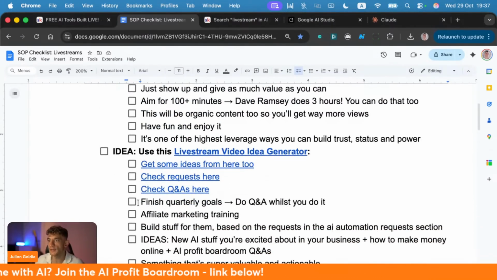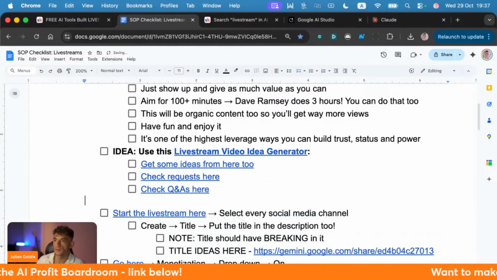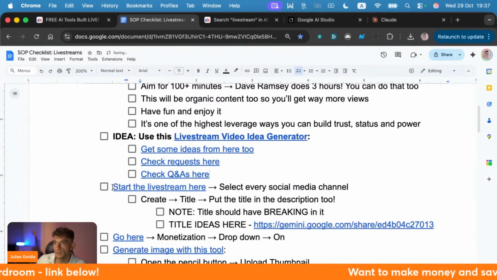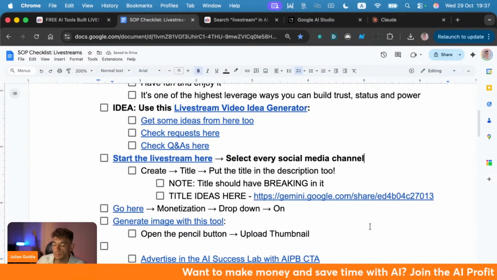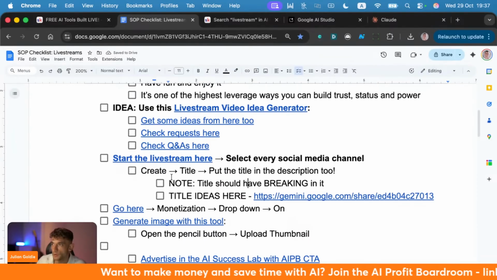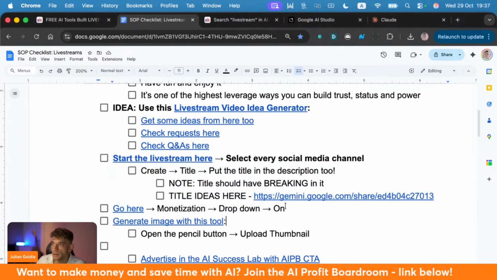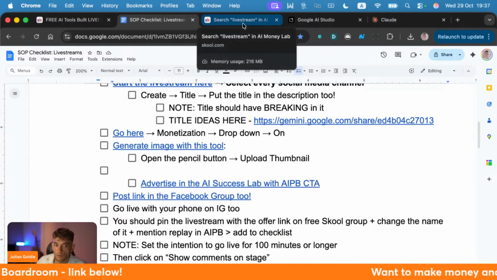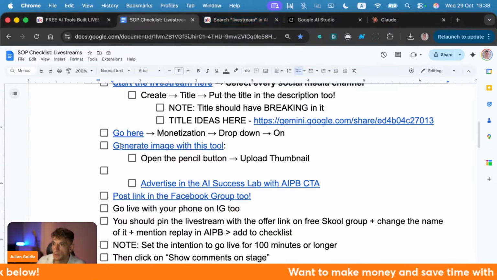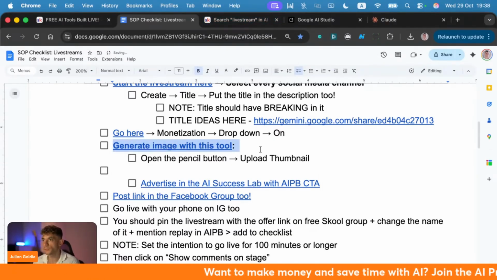And I'm actually going to delete these so that we've got basically an automated way to generate the images, the content creation, the live stream ideas, etc., and even the posts across social media. So let me show you what I mean in a second. I can see we've got some requests as well, which we'll come on to in a minute. So generate the image with this tool, then we'll upload it.